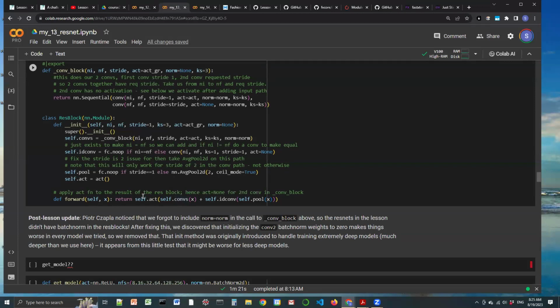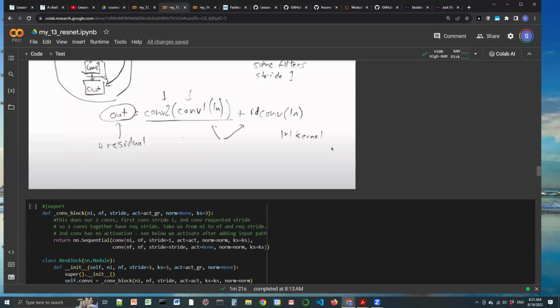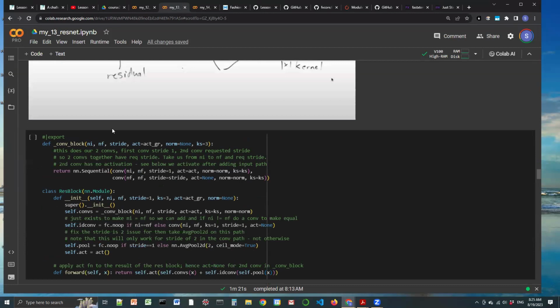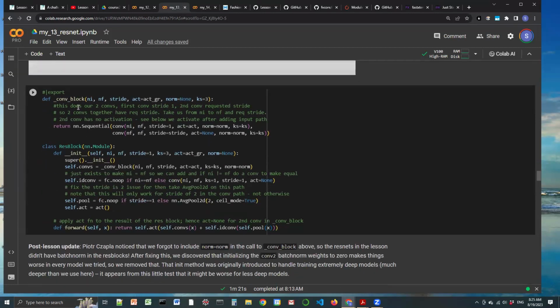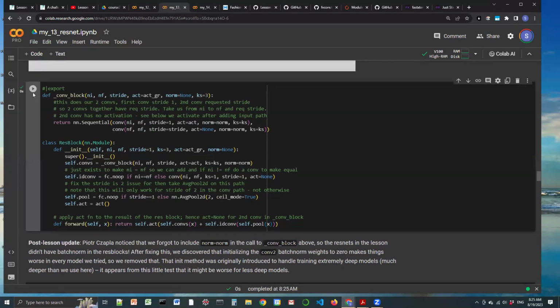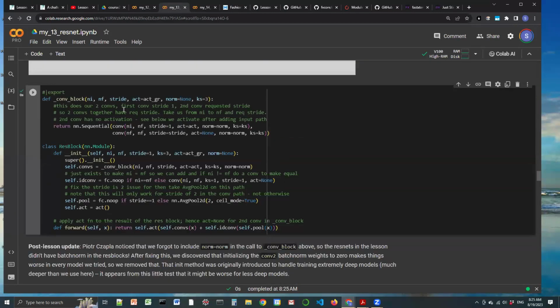So applying IdConv of pool of X fixes these two problems, as we've seen here, and we add that to the convolution. The activation we did not apply to the output of the convolution, because we apply the activation to the addition of the two parts. So the two parts that converge here, the convolutional path and the direct input output path, we apply an activation to the output, and that then becomes our output of the ResBlock. So that's our definition of what a ResBlock is.